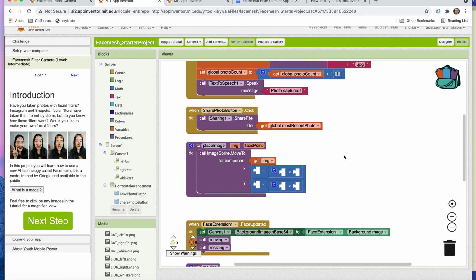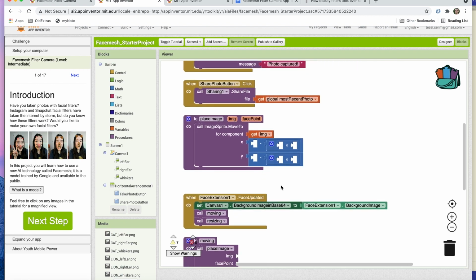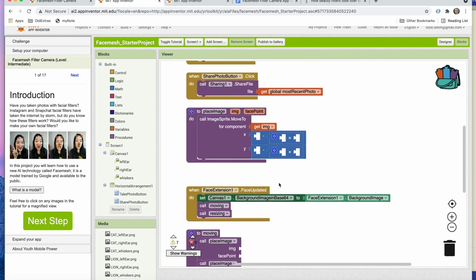Now, the most important procedure that we're going to have to write in this project is the place image procedure. If you look at the inputs for the procedure, the first one is called IMG for image, and the second one is called face point. So place image requires an image to be given to it and the face point to which to paste the image. And we're going to learn in a few minutes that there are some computations that need to be done because of some peculiarities of how images are placeable in App Inventor.